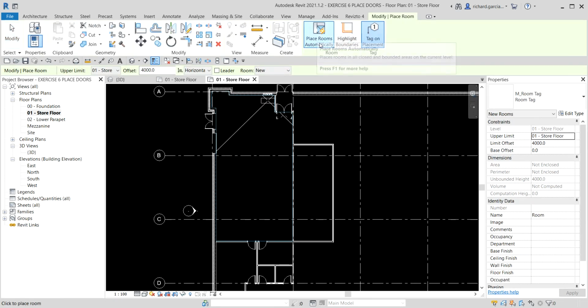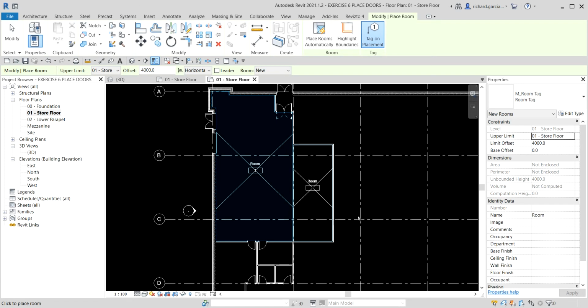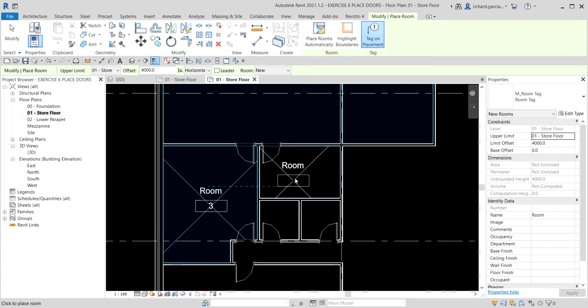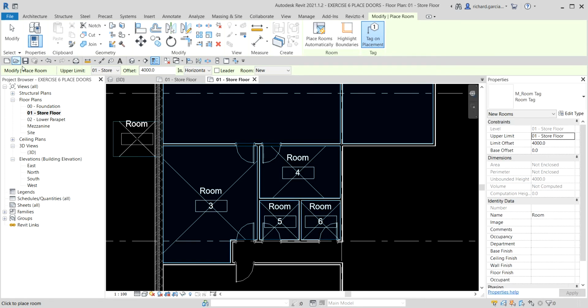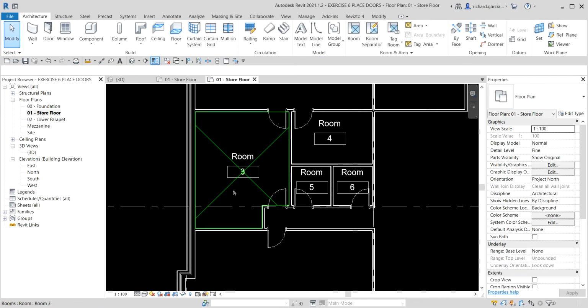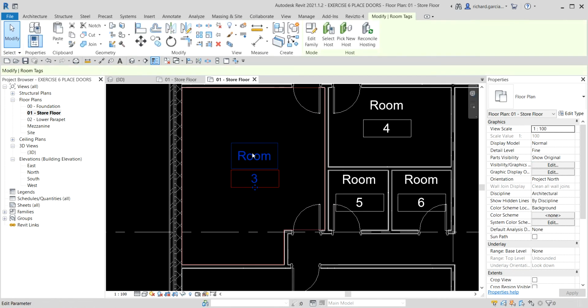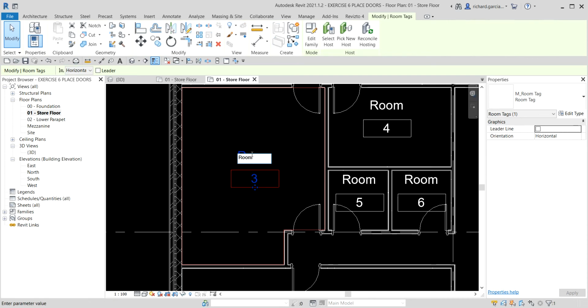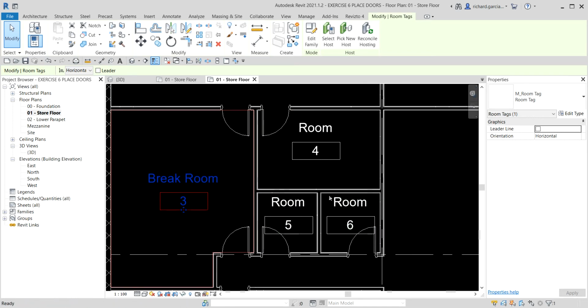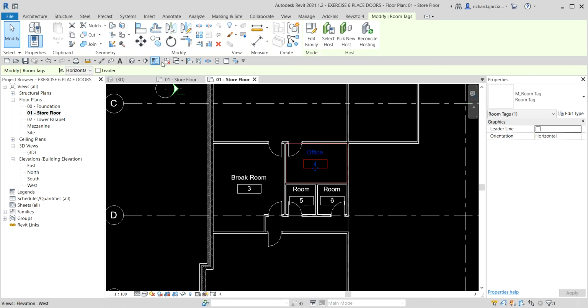Okay, so make sure tag on placement is turned on so that when you place the room, you will now be able to have the name there and then the room number. Okay, just pick. So you just need to change the name here manually. So for example, this is our break room. So just click that one. Just put break room, or whatever name is that. So let's say this one is office. Okay, until you finish placing all the rooms.